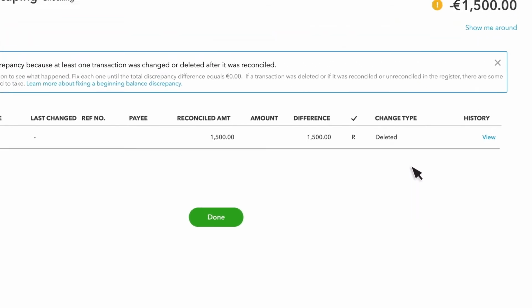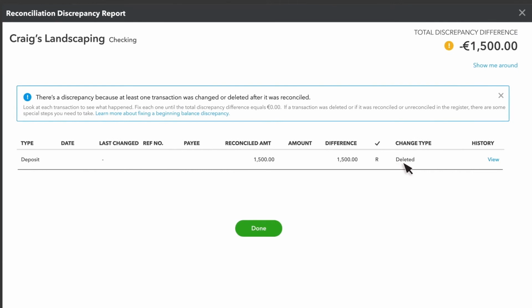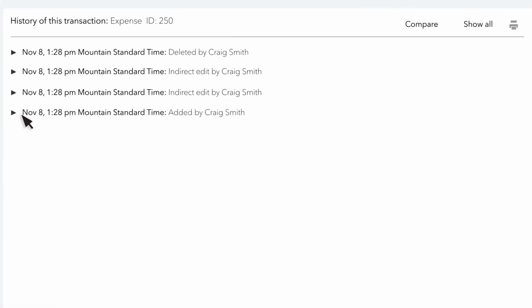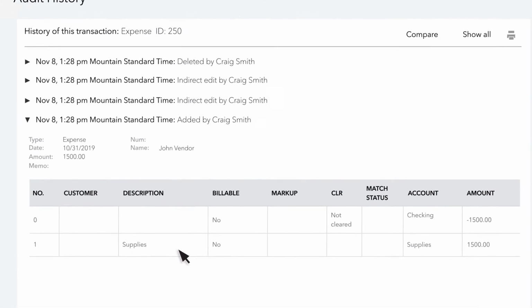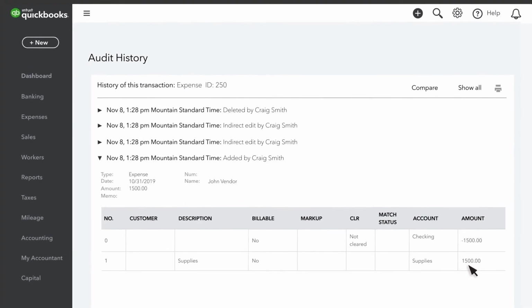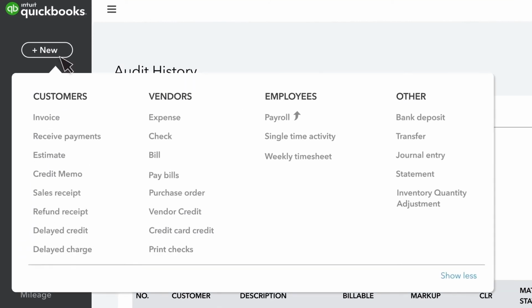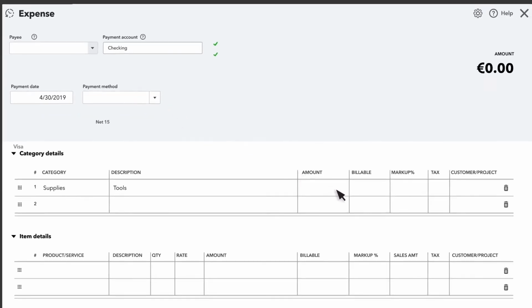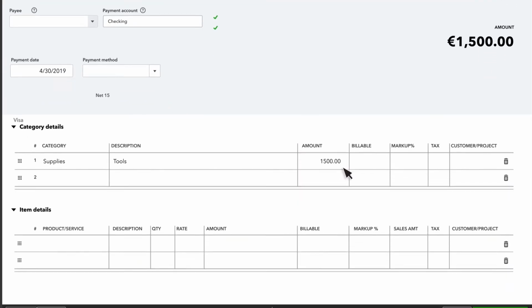Finally, the last change type is Deleted. This happens because someone deleted a reconciled transaction. Select View to see the history of this transaction. If this was an accident, you should recreate the transaction exactly as it appears on your discrepancy report. First, select New and select the type of transaction you need to create. In this case, we need to create an expense because that's the type of transaction that was deleted. Complete the form with the correct amount and select Save and Close.